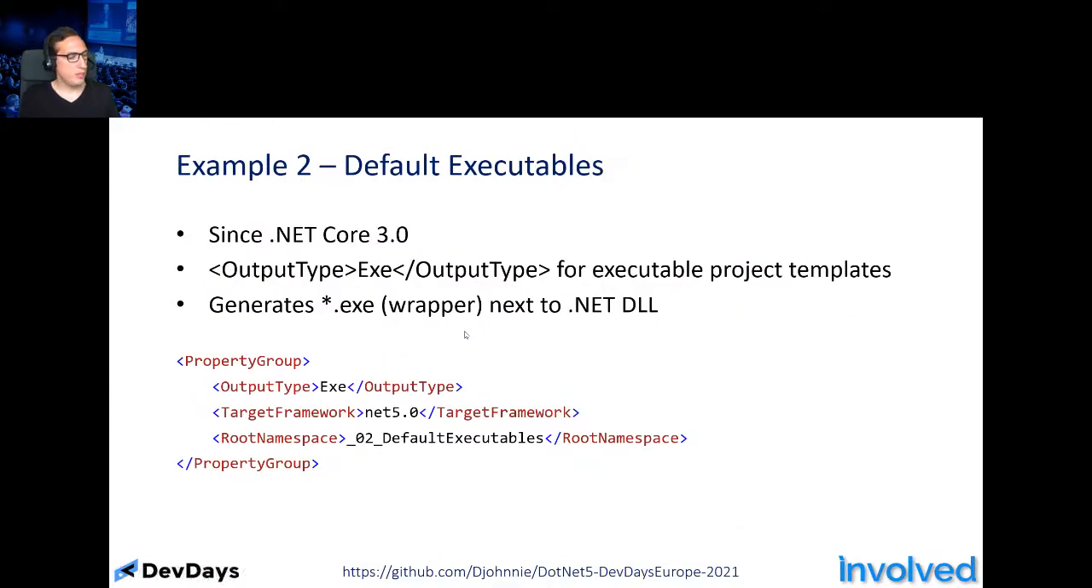Something that is not really a new feature, it's already there from .NET Core, but I think it's very important for you to know that it's there, is that with .NET Core, because your .NET applications are platform independent, basically it's not creating an executable like you would think of today, like you would think of in .NET Framework.